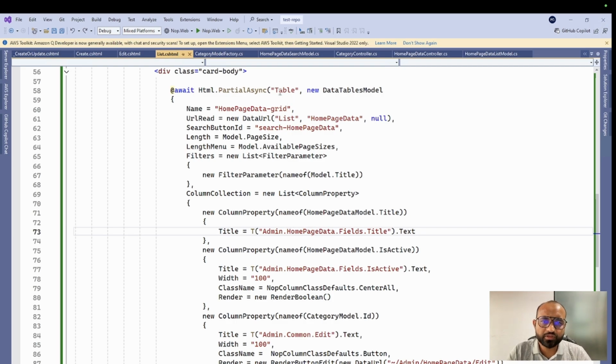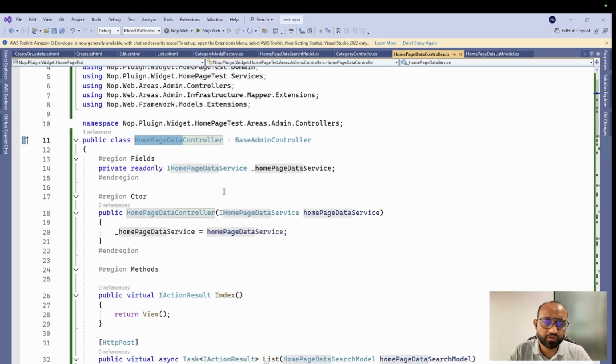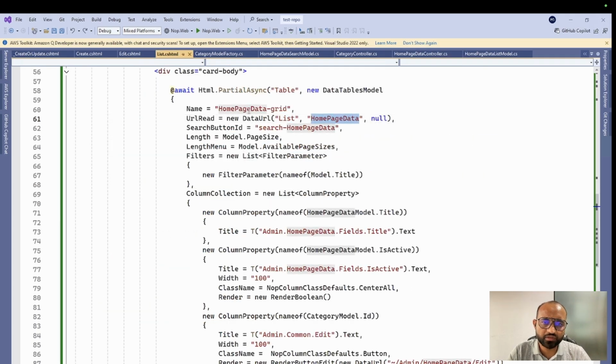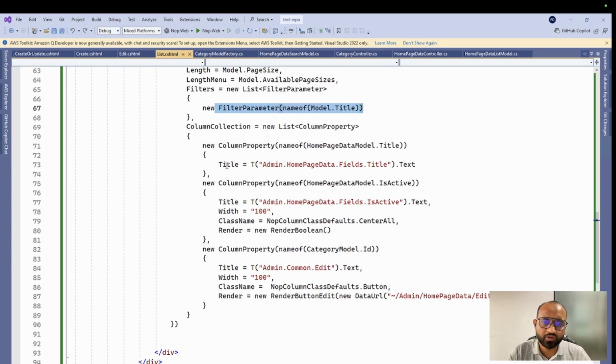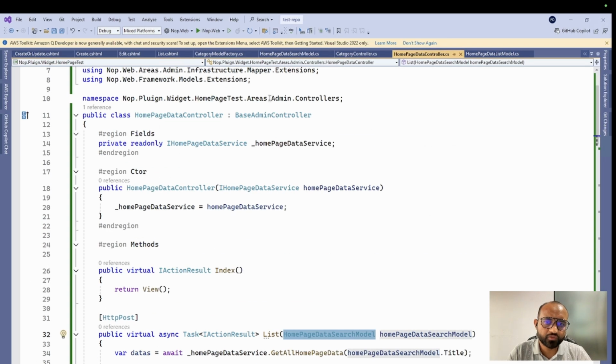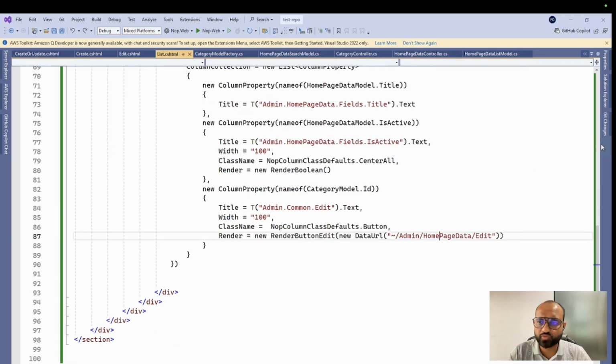There will be filter parameters. We are passing a table, a grid name, and the list method. As you see, in the controller we have a post list method, and the search model is passed. Here is our search data, here is the list and the controller name. The data we are passing to the filters with the titles. The display columns will be there, like the columns will be titles and each active we will be showing. And it will redirect, once we have edited the page, to this one.